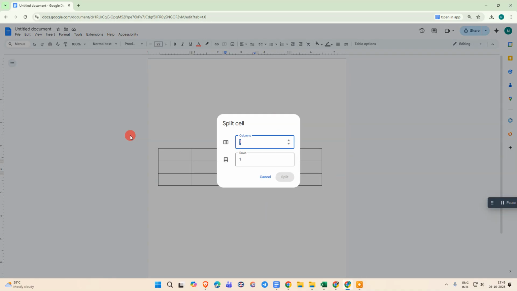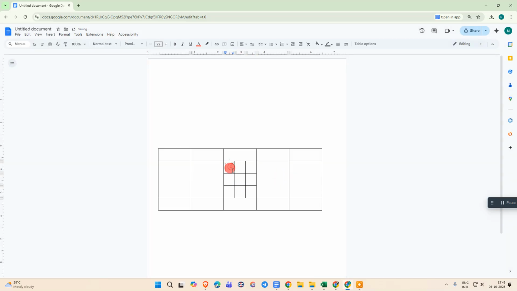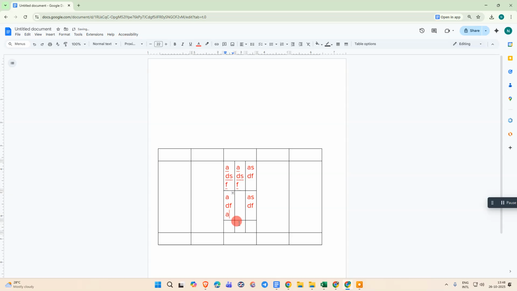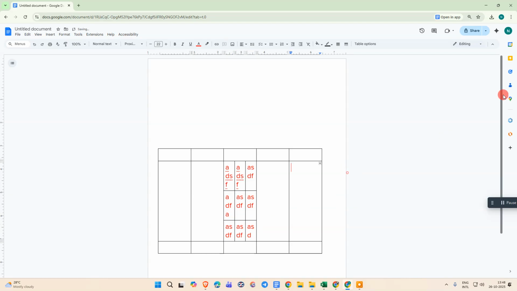So how many columns you want, I just put 3 and rows 3. So we want 3 by 3. So just go to split. Here you can see they are split. Now you can use within the cell row and columns as per requirement.